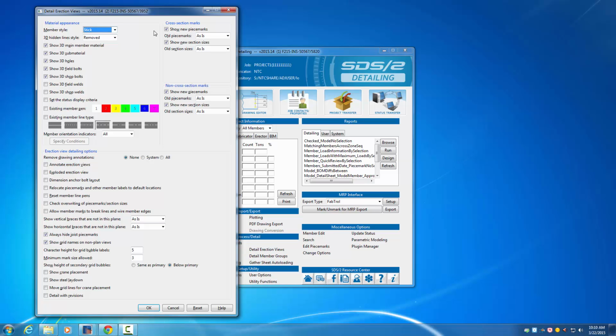If you go to your drawings and look at your pack of drawings, your first drawing is your isometric drawing. It just shows the isometric view of your model. So for your material appearance, your member style, you want that to be on wire. Your options are stick, it'll just show a single line. Wire, it'll show the three-dimensional wire outline of the members. Solid is solid, and the remaining ones are pretty self-explanatory.